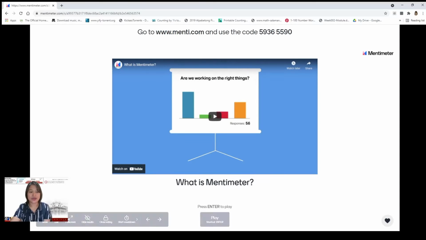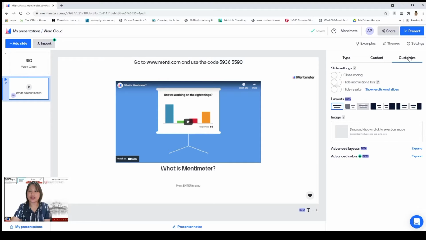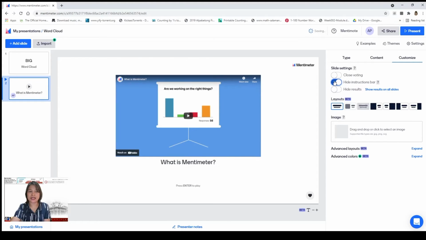Okay, so that is the video where we're going to ask our students what the message is all about. Of course, for this particular slide, we need to remove the instruction bar. So again, you could do that by going to customize and then hide instruction bar. So we have added a video.